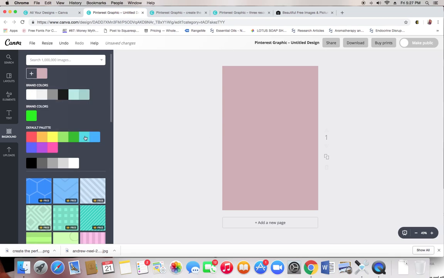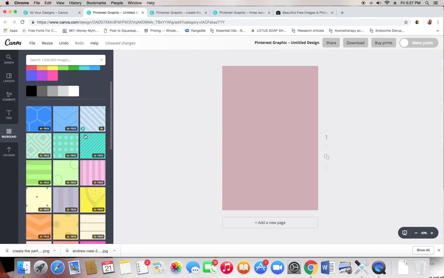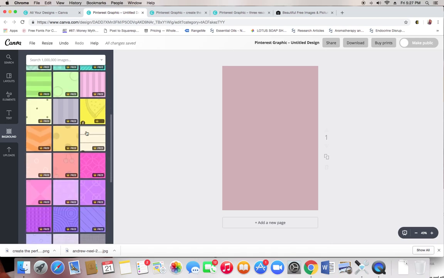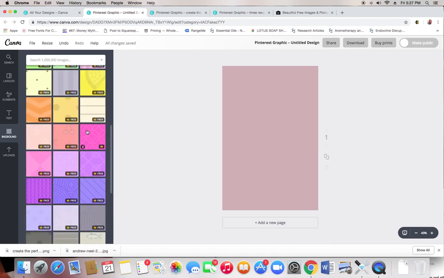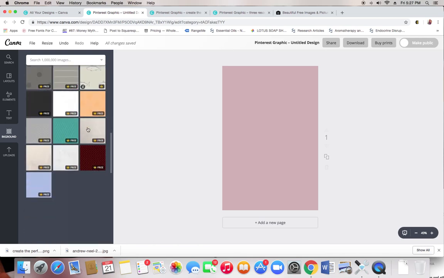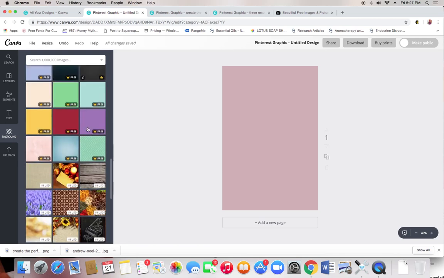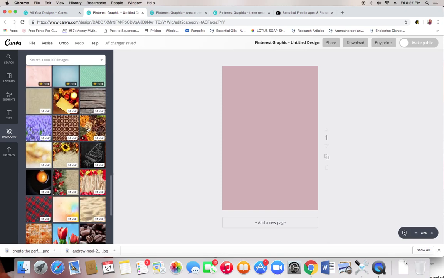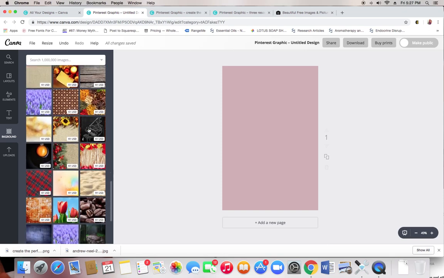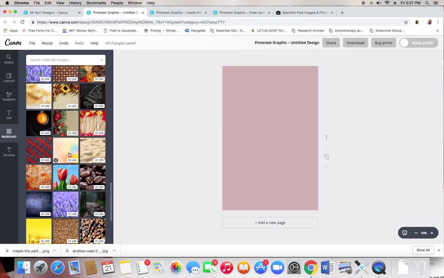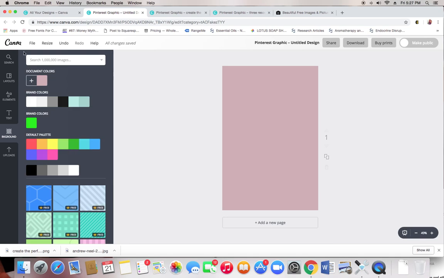If you don't want to do a solid color, you can scroll down here to where they have all the different patterns and backgrounds and choose something that suits your brand or suits whatever kind of mood you're in that day. These are free, which is great. You have so much to choose from. As you keep scrolling down, you'll start seeing that there are some actual photos that you can use. Some of them do require that you pay for them, but if you're not willing to do that, there are so many free options that you can choose from.